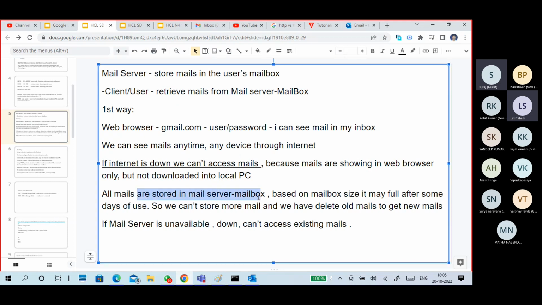All mails are stored in the mailbox. The mailbox size may become full after some days of use, so we cannot store more mails. We have to delete old mails to get new mails. If the mail server is unavailable or down, we cannot access existing mail.